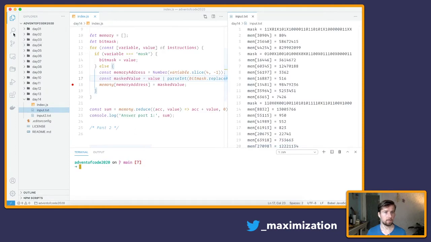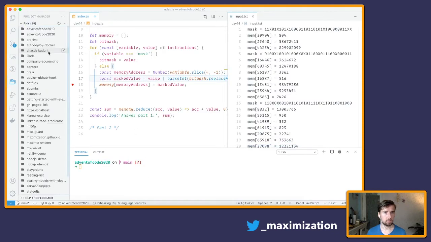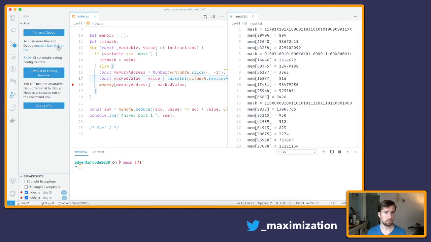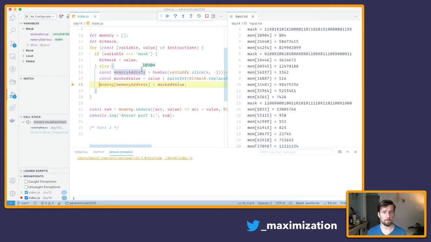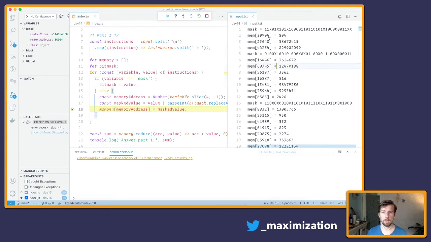All right, we're back. Debugger. Oh no, here debugger. Breakpoint still there. Go. Yeah, great. It's using 15 now. Awesome. So we passed our mask. So our bit mask is that. That's good. And then our memory address is 30,904. That's good as well.